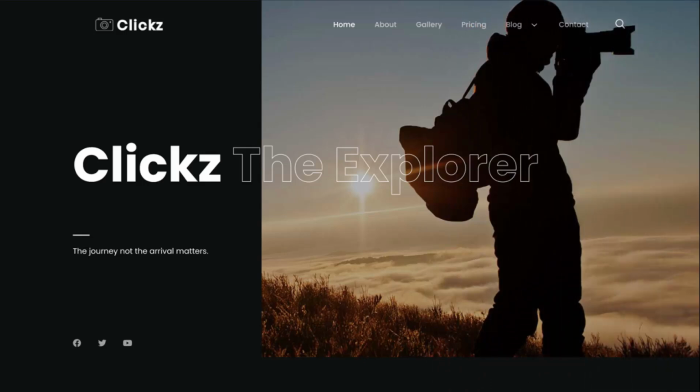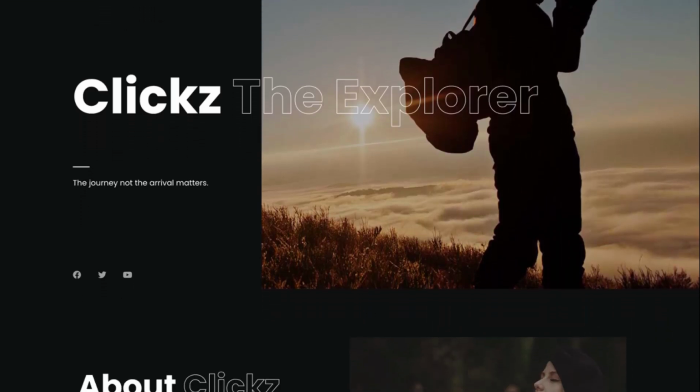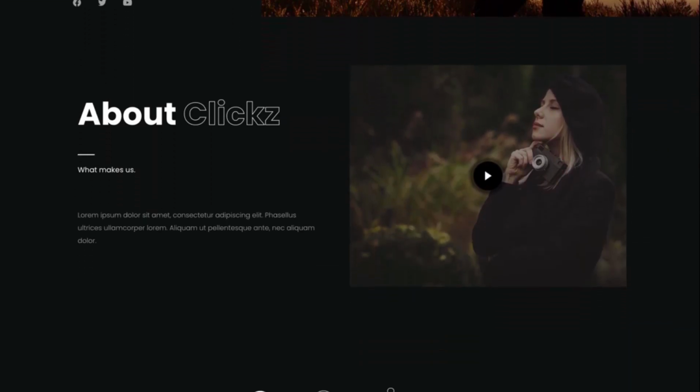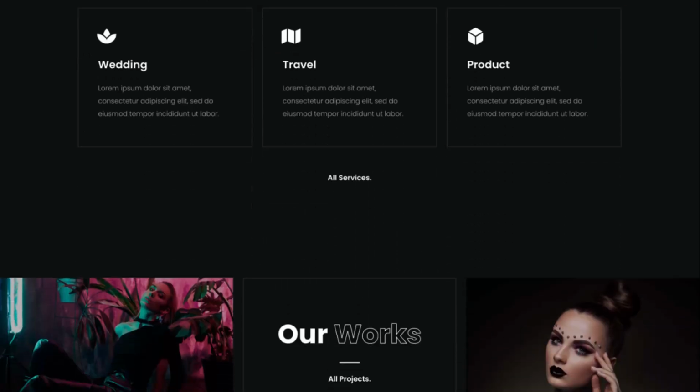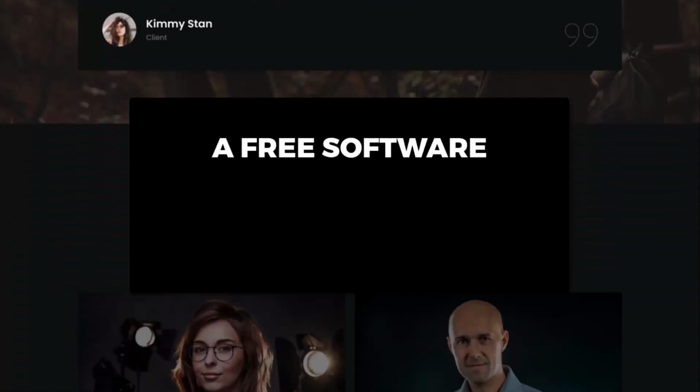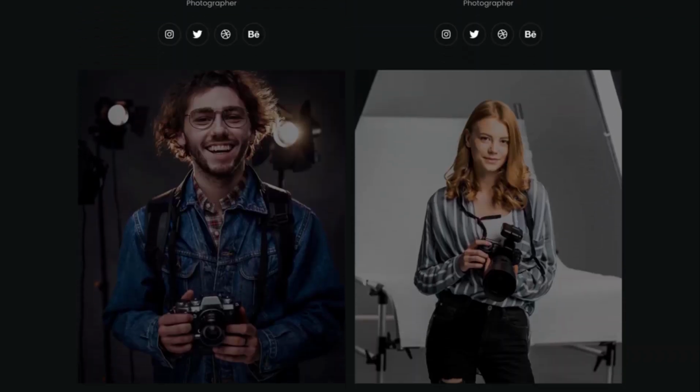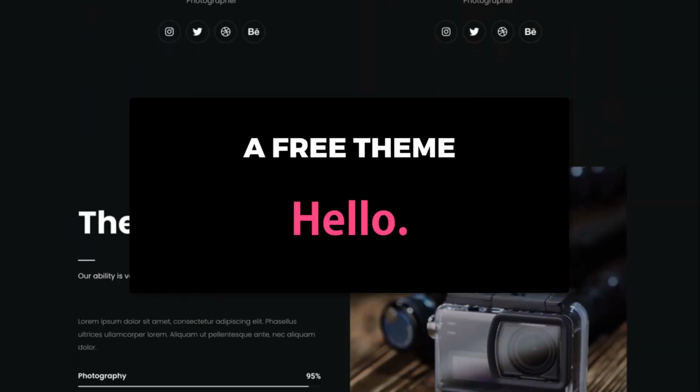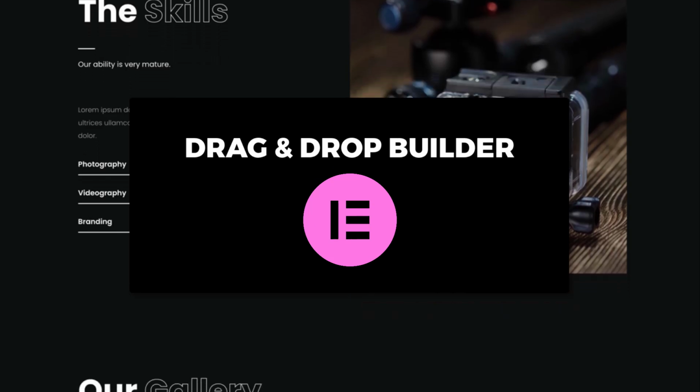Now the most interesting thing is, if you want to create any of these websites, you don't need to know a single line of coding, because we will be creating all these websites by using a free software called WordPress, a free theme called Hello, and a drag and drop page builder called Elementor.